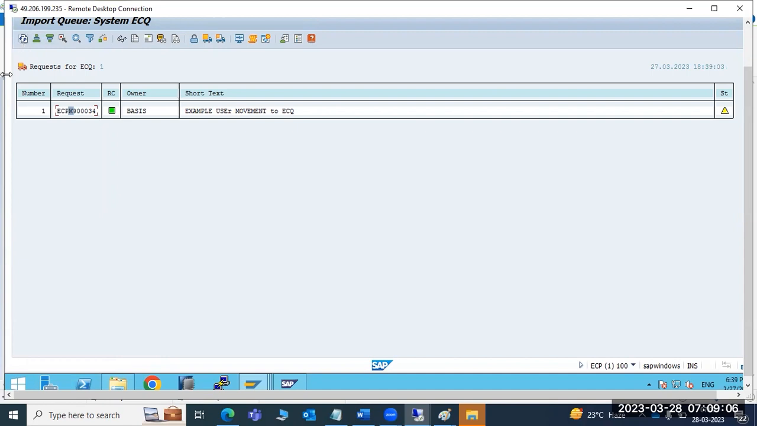If it ends with green, that means RC 0. 4 means a warning, which we can ignore. 0 and 4 mean successfully imported. If it is 8, there are some issues. 12 means a system error. So there are four transport return codes.